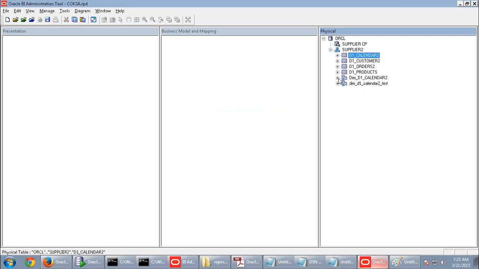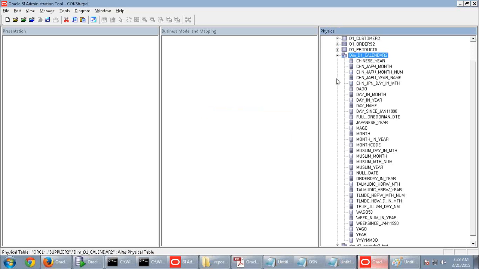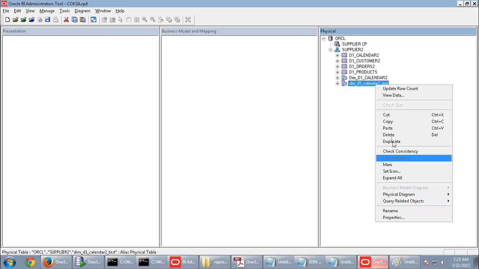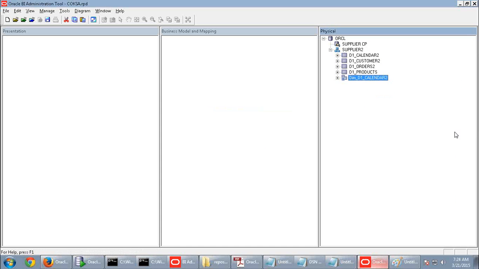And now observe both your DIM D1 calendar 2 dimension table. Your alias column has been removed, and in your DIM calendar 2 test, the alias column has also been removed. So any number of aliases will get affected. As of now I don't want this, so you can delete it. Okay, fine.